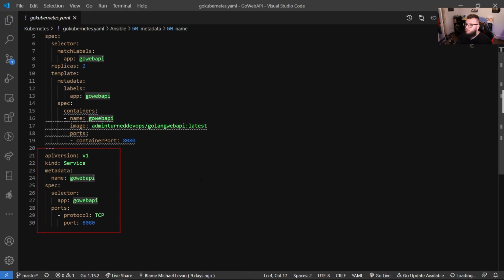And this service is just going to point back to that deployment with the key name and the value GoWeb API. And then the same thing for the selector. The key is going to be app. And then the value is going to be GoWeb API with port 8080 open over TCP.